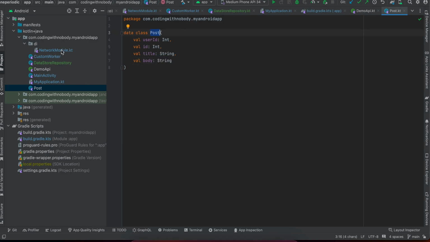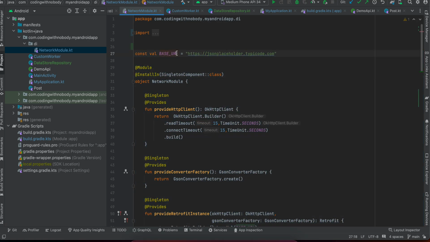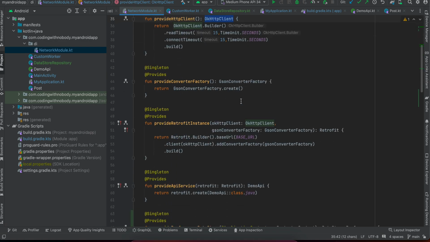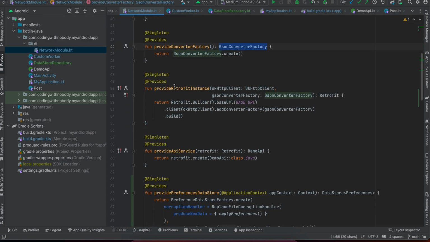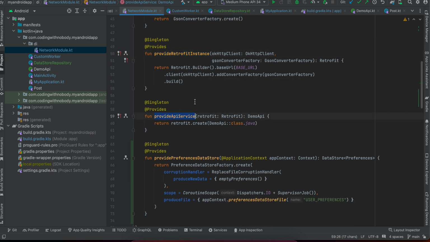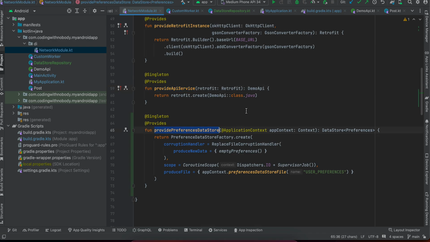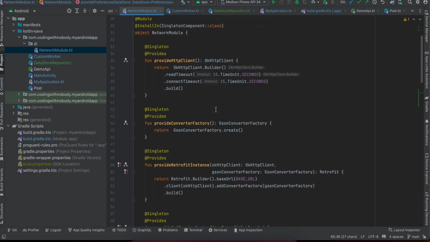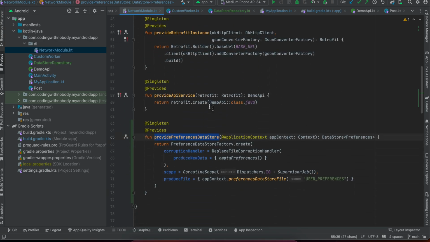Next, I have created a network module. So this is our base URL. This is a free and open source API, and here I have created this as a singleton component. Here you can see that I have created an OkHttp client. I have created a JSON factory. I have provided a Retrofit instance as well, and here I have created our API service, and this is for creating preference data store. So I have created singletons for all of these things. If you want, you can pause the video and copy paste this code.